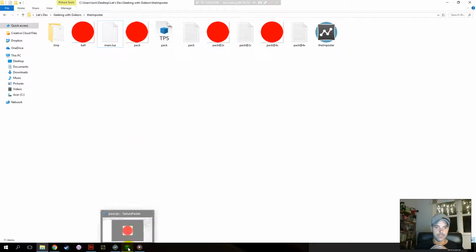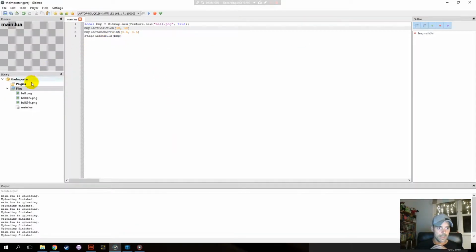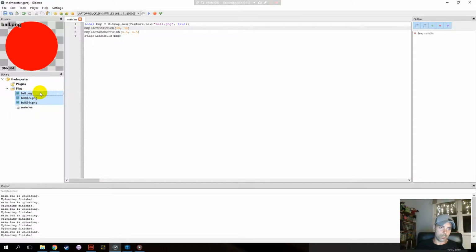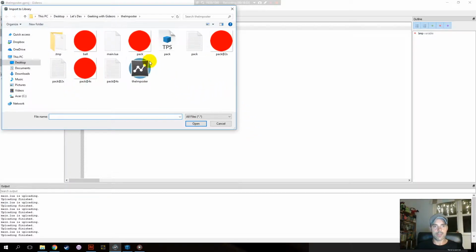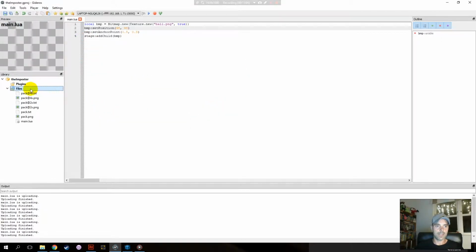Now what we need to do in Gideros itself is take out all these because we don't need them anymore. That's from last week, all those images. Now we go add existing files and we're going to add the pack txt, the at2x and the txt, at4x and the txt. So that's all your files. I'll just right click, sort, and we've got pack.txt, at2x, at4x. So these are your texture pack files.